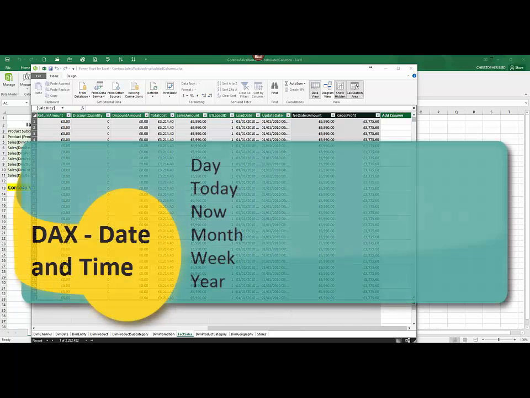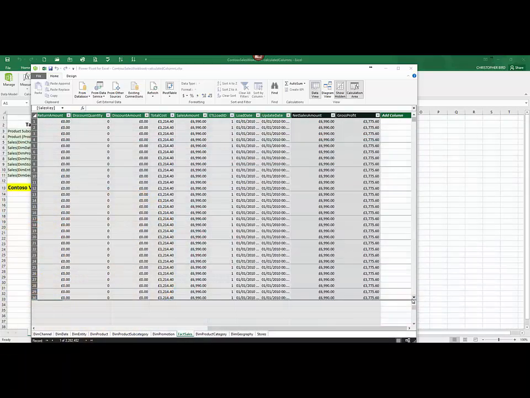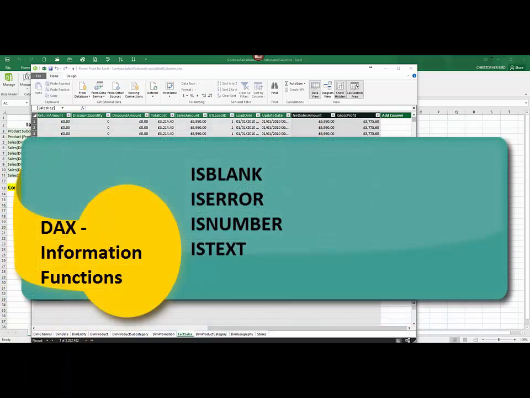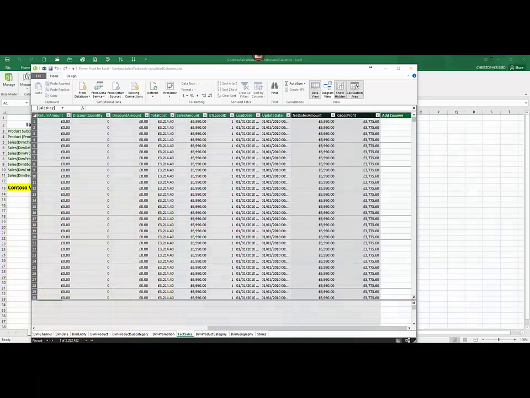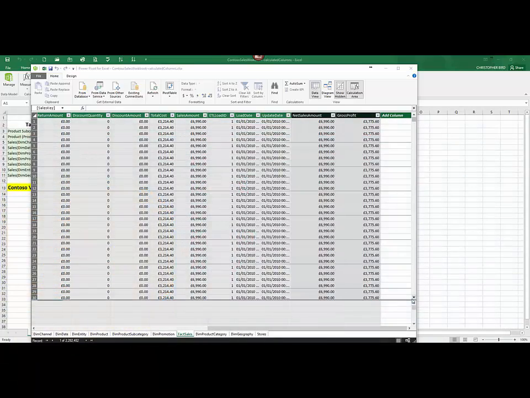On screen now, I've listed date and time DAX functions: day, today, now, month, week, year. Informational DAX functions: contains, is blank, is error, is number, is text. The maths and trig DAX functions are not as extensive as Excel, nevertheless adequate for most users: absolute, divide, integral, round, these include round up and down, rand, for example, in between.